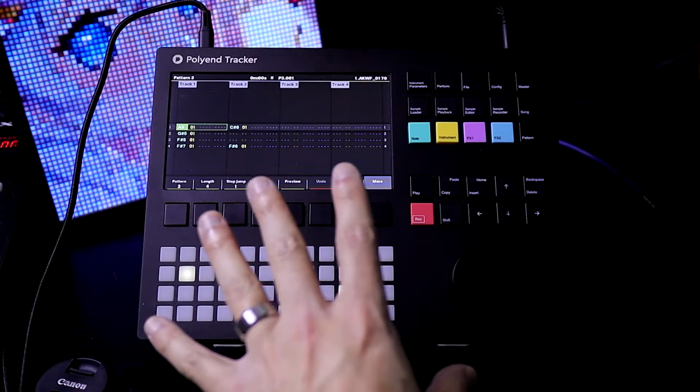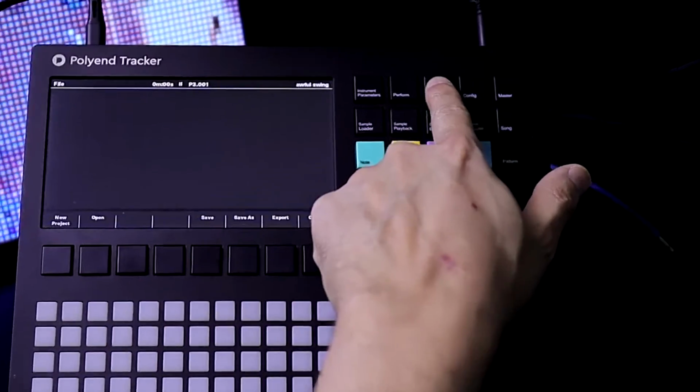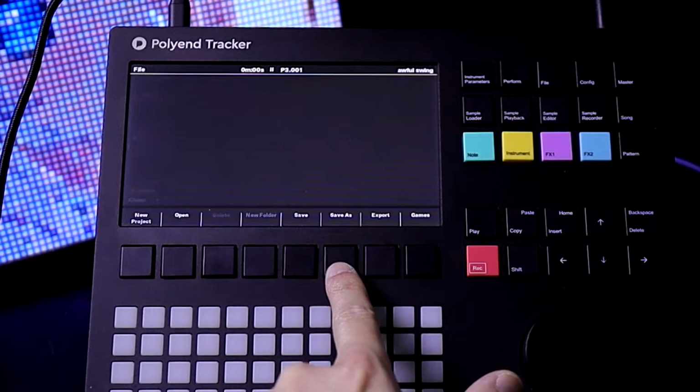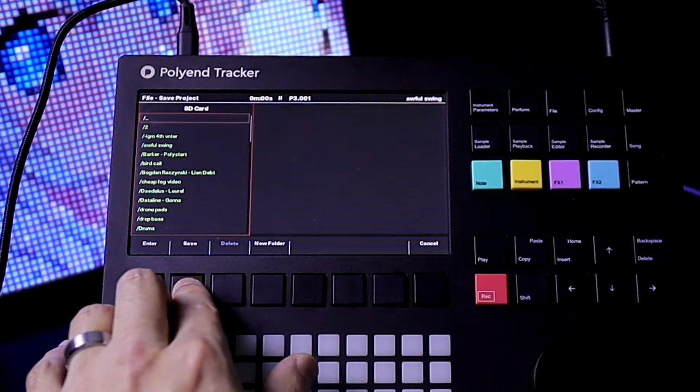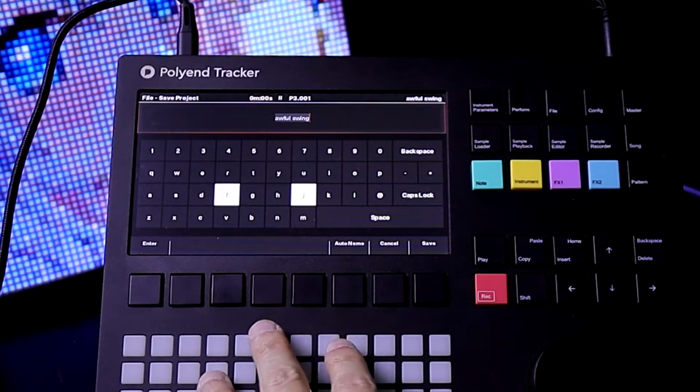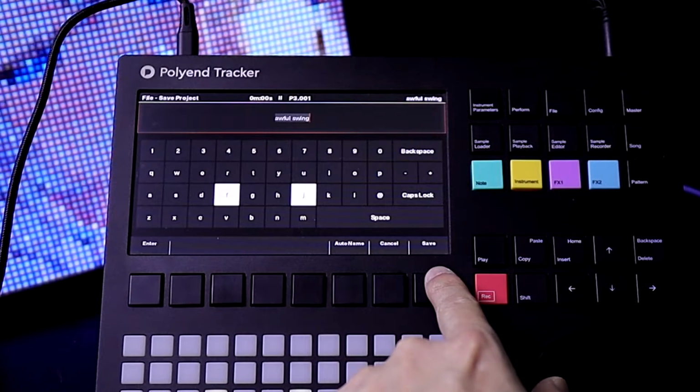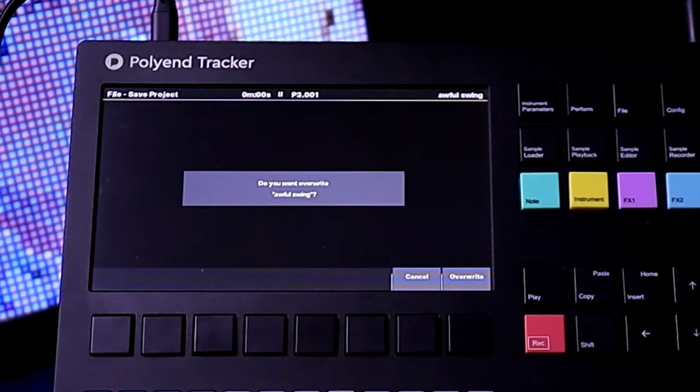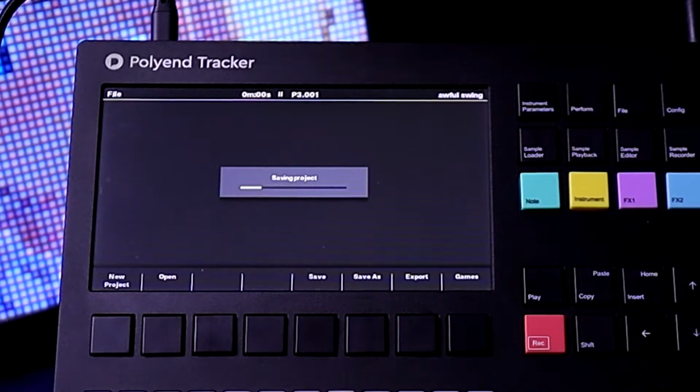Make sure to save if you already have a project open. Press File, and then Save As. Then you press Save, and enter in the name of what the file is. So I'm going to press Save. Do you want to overwrite? And I'm going to choose Overwrite, and now it'll save the project.